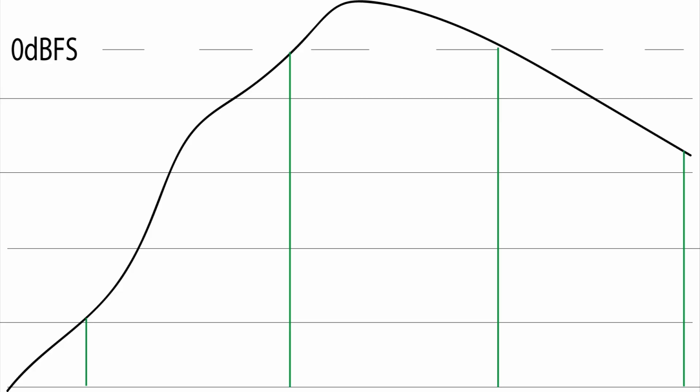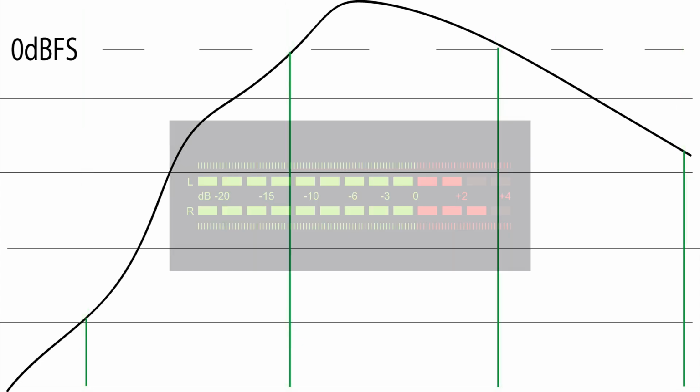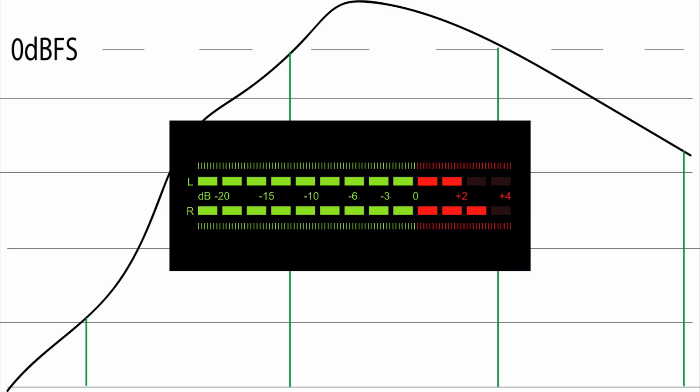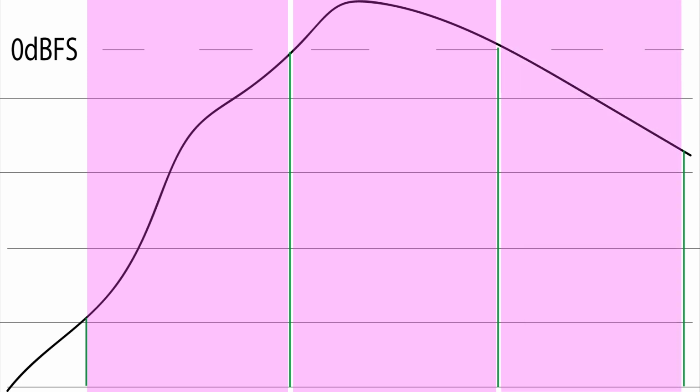Digital audio is like video or film. It's made up of a series of snapshots or samples. Traditionally, we've measured the peak level of the audio with a digital peak meter. That's actually reading the samples, typically 44,100 per second. But what this doesn't tell us is what's going on between the samples or between the snapshots.